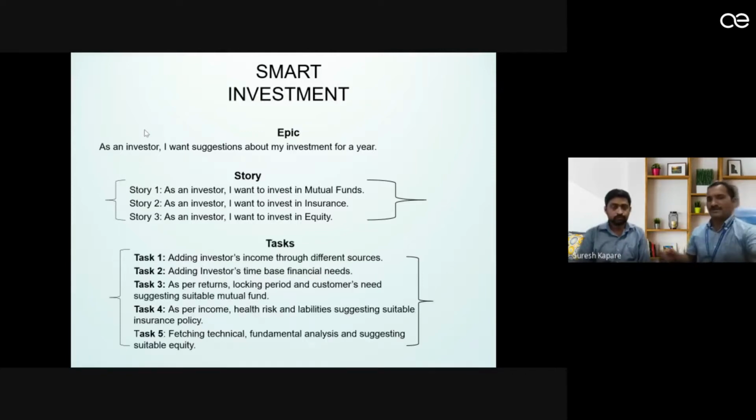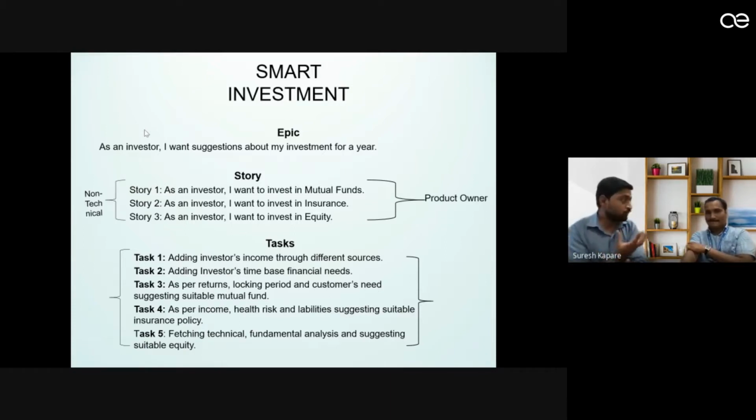Now, as we discussed previously, epic and stories are completely a non-technical aspect. Because from an investor's point of view, what is your requirement? So we are actually trying to get the flavor of the requirement in their language. So that's why you can find it is mentioned as an investor what you want.